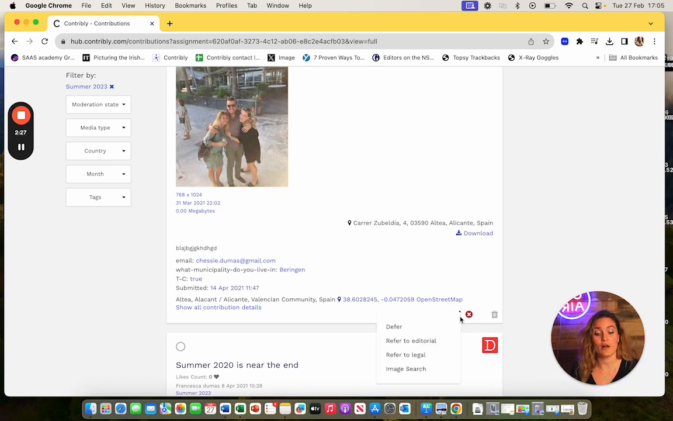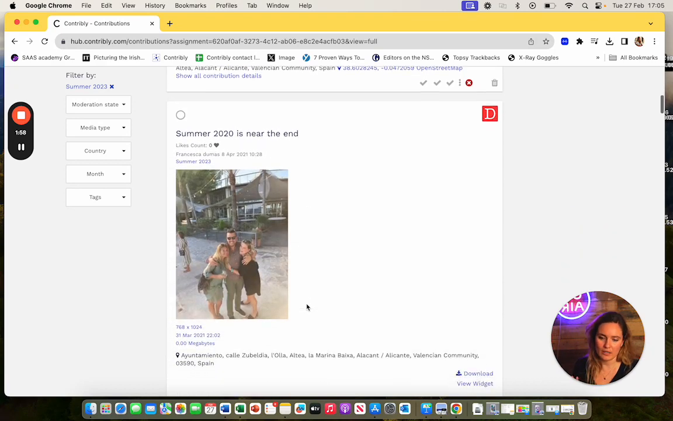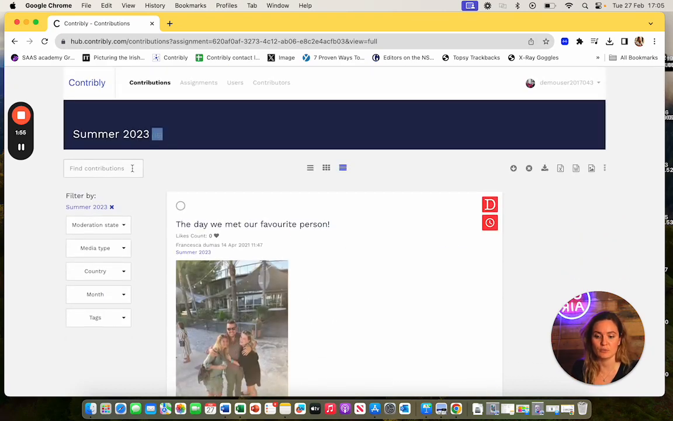Then you've got a few other options. You've got defer, refer to editorial, refer to legal. This content will not be approved, so will not appear in your galleries. However, you can go and find it later, maybe divide it by teams. And you've also got an image search. That's a Google reverse image search. It will look on Google and see if that image has been posted online before. And of course, you've got the reject button and delete button. So in this case, we are looking at the 15 contributions that have come into the summer 2023 assignment.